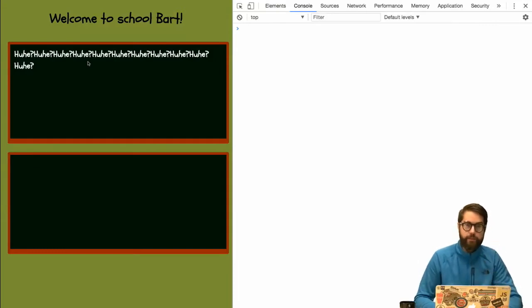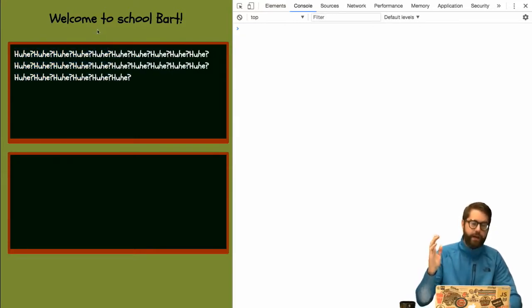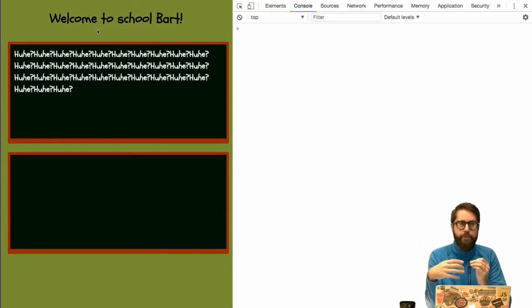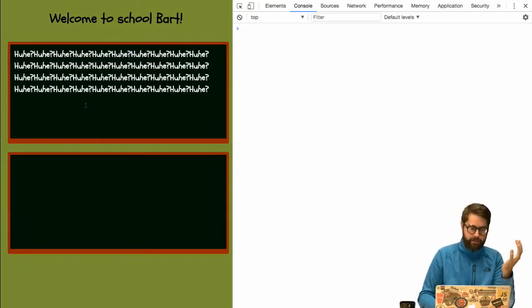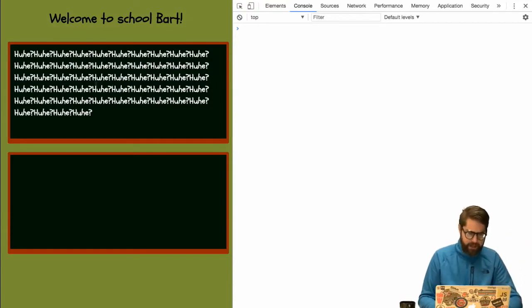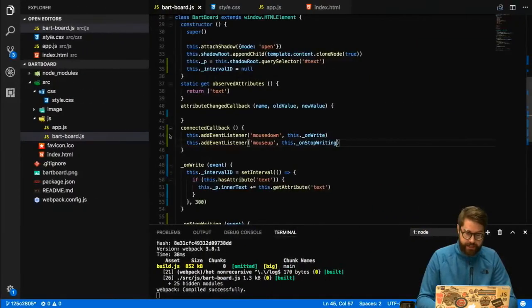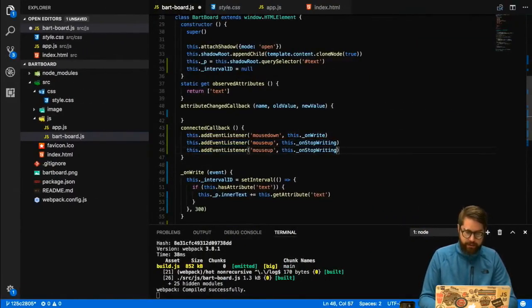However, there is one problem with this solution, is that if I press down the mouse button on the board and then move the mouse and release the button outside the board, then the mouse up will not trigger. And now we have a problem because the board will not stop writing. There are several fixes for this. The simplest one in this case is to add yet another event listener and listen for mouse leave.